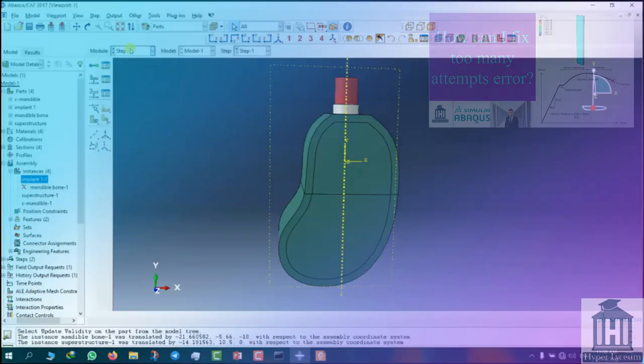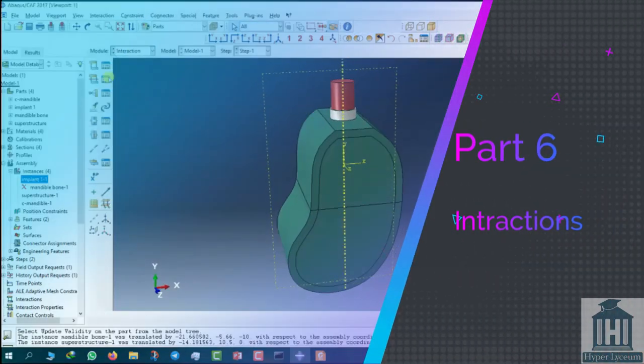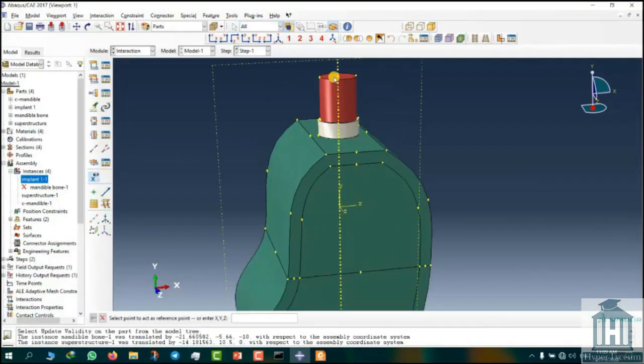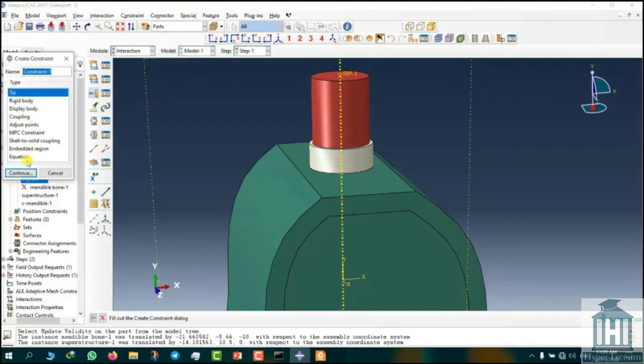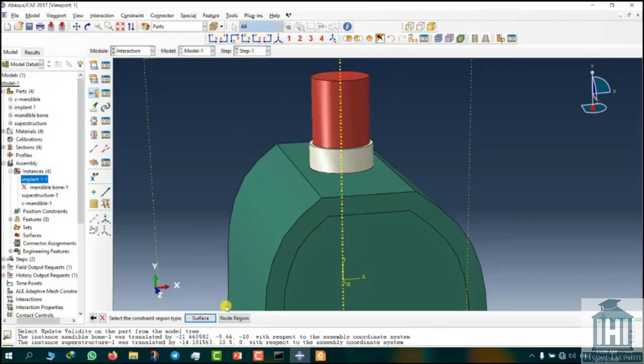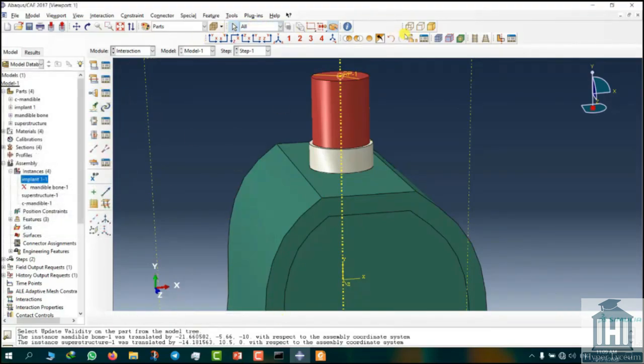Now we define the interactions between the components. First, change the module to interaction and click on this button to define a reference point. This point will be used for coupling features. Next, click on the Create Constraint button and define a coupling between the RP-1 point and the surface of the cap. Then define a tie constraint between the abutment and the superstructure.